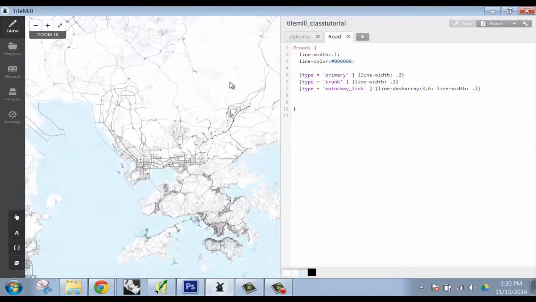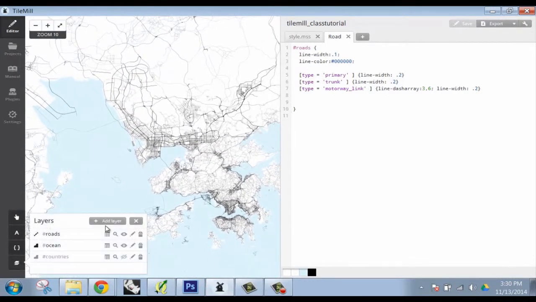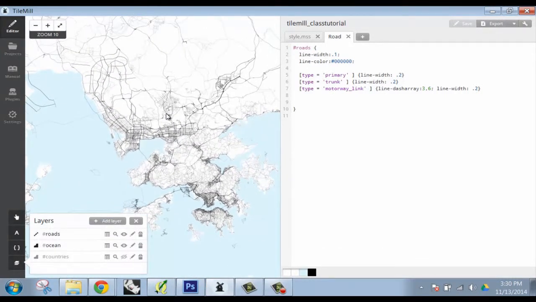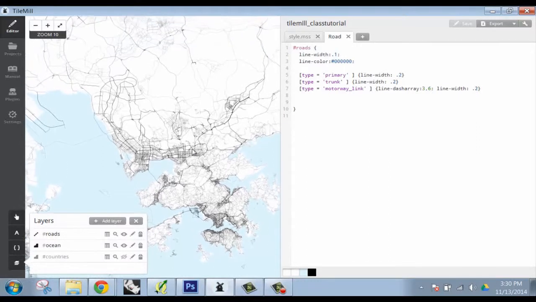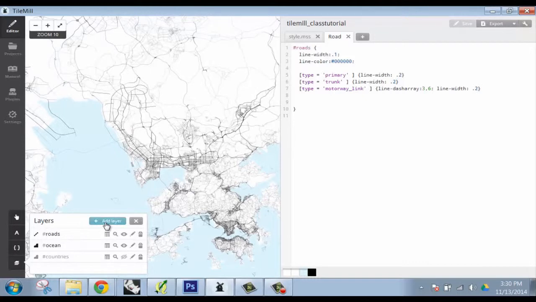So next up, we're going to want to start looking at points. Now that we have this base map, we can start getting a sense of our geography and putting context to this data that we've created.